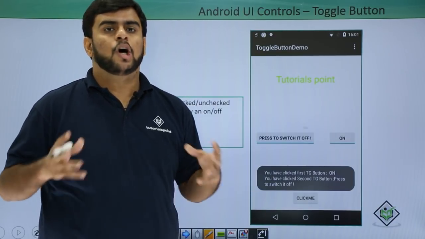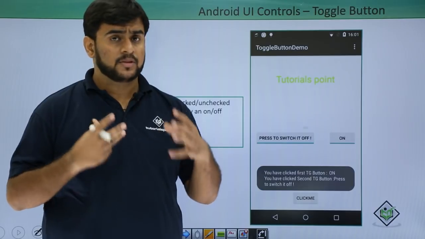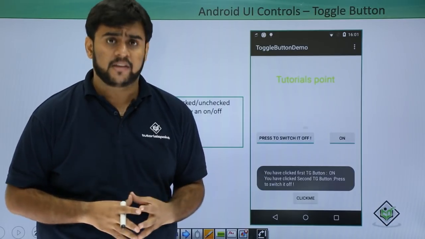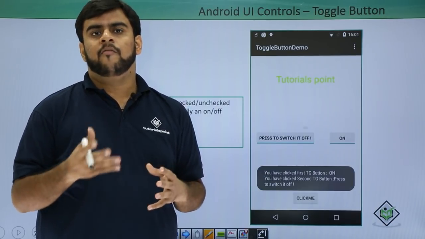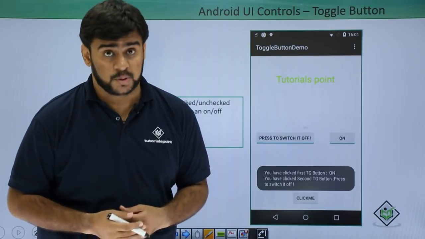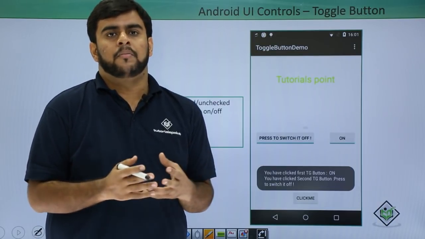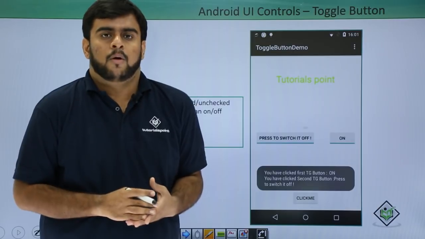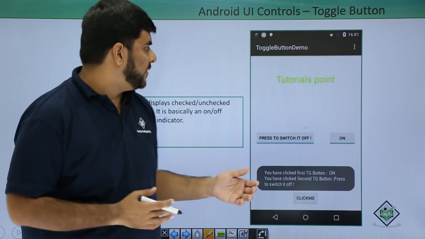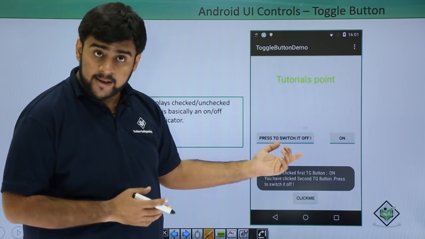We are discussing toggle button over here. Toggle button forms a very important UI component for our application. We actually use a toggle button when we want to have a kind of an on or off situation for us. Say I want my application to be toggled on or I want my application to be toggled off. So it's basically a kind of a button which is having a light indicator in it.